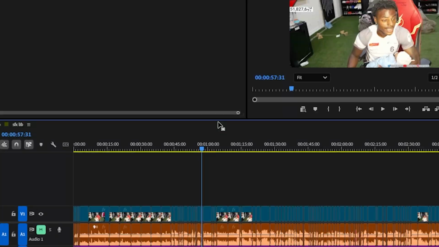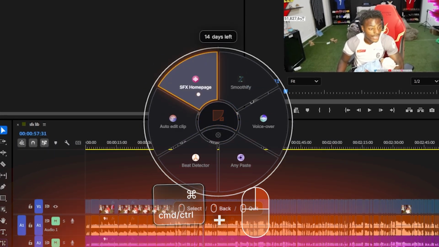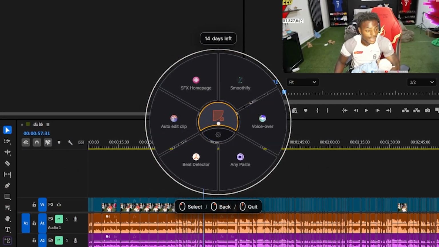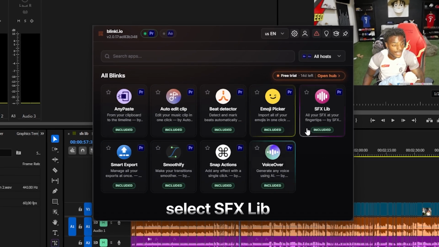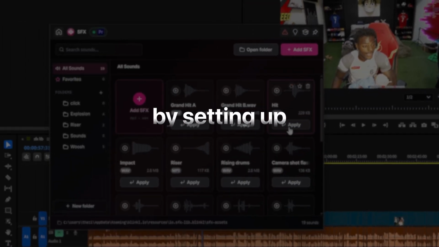Alright, let's get into it. Open your ring, Control plus right click or your custom hotkey. Click BLINKL at the center, then select the SFX Lib extension. Let's start by setting up your library.